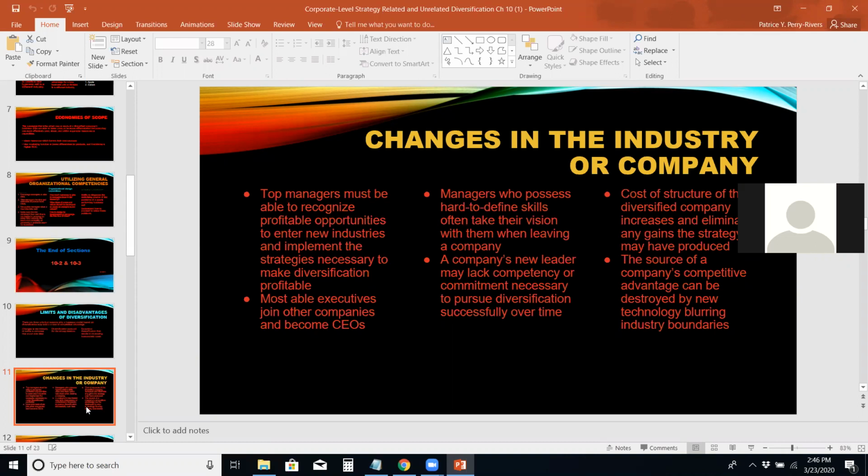Very good. All right. So you choosing to enter a new industry, obviously you're doing it to increase your competitive advantage or to be more profitable. But it could end up backfiring because of changes in the industry, some of which are under your control and some that may not be. And so she's given us several different changes that could occur that could limit the profitability of a diversification strategy. Very good. All right. We'll go to the next slide.